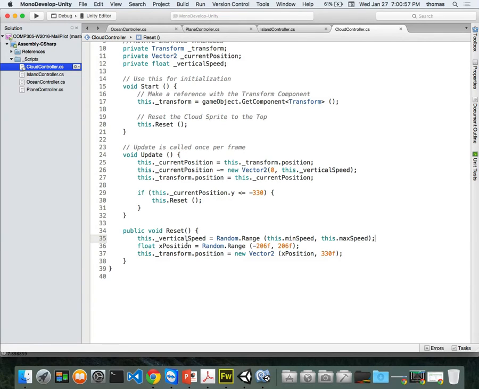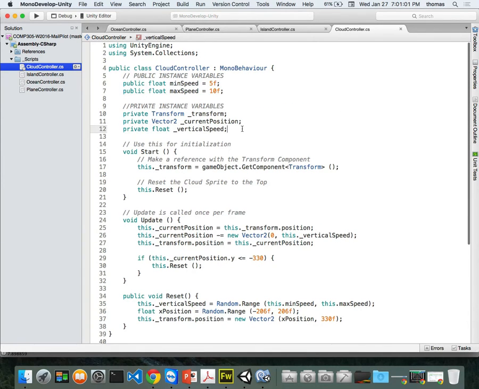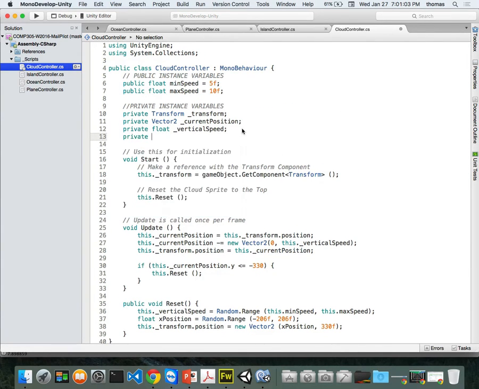Okay. I want to do the same thing with horizontal speed. So I have my vertical speed. Let's do the same with another private variable. So private float, and we want to call this horizontal speed. Maybe we'll call this horizontal drift because it's not really speed. It's kind of moving around to the right and left.